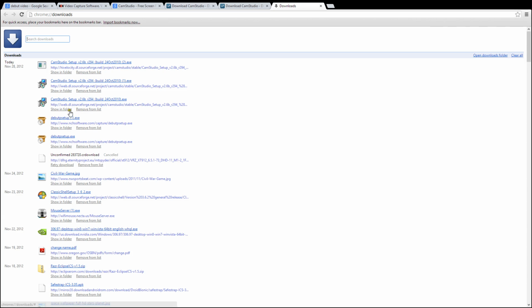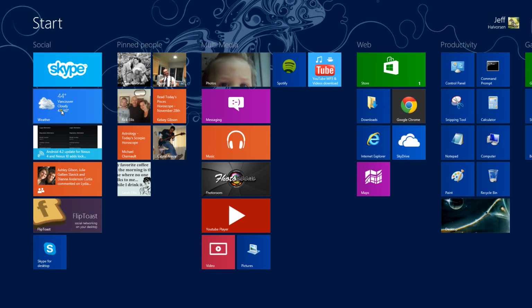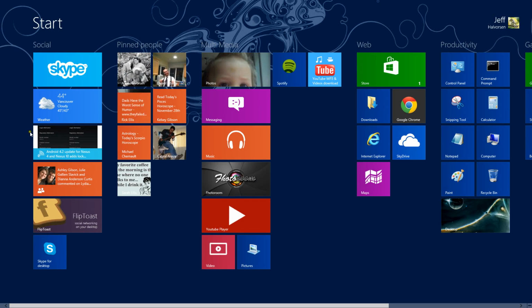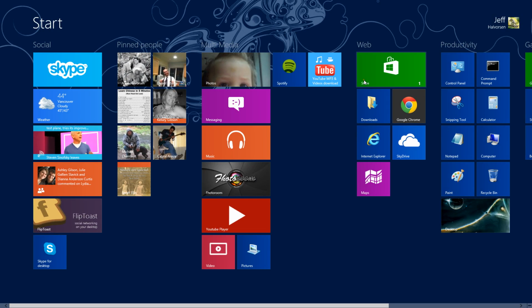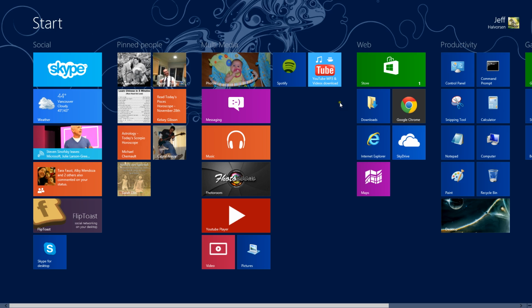It's not a Windows 8 application, and there's differences. And I'm going to show you why. This is the Windows 8 UI. Anything that you install that's a native application for Windows 8 is going to come from the Windows Store. It's going to install, and it's going to show up in your Start menu.